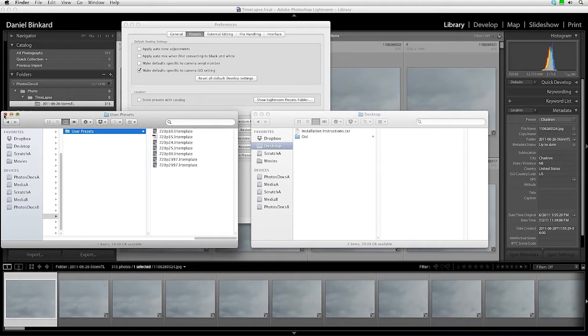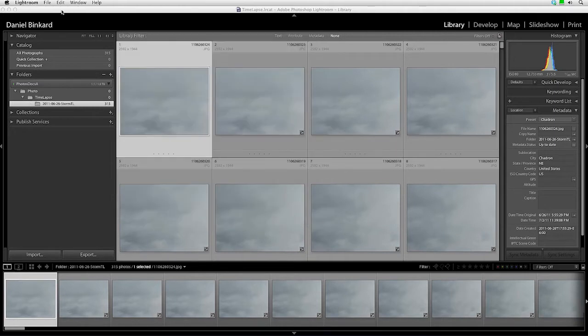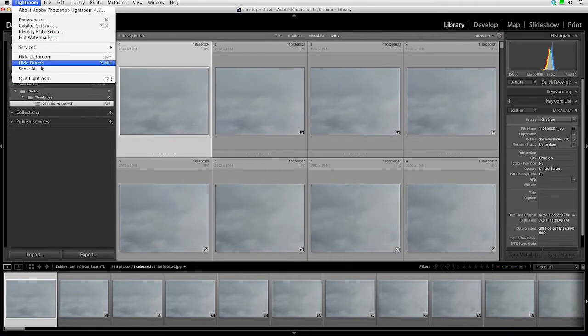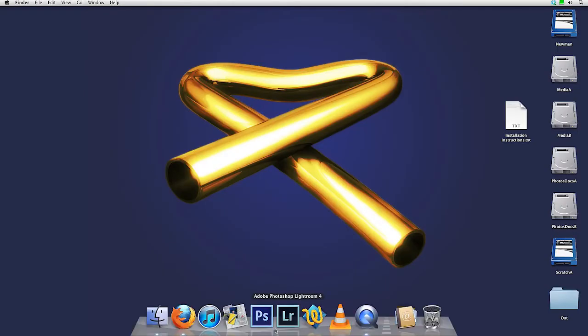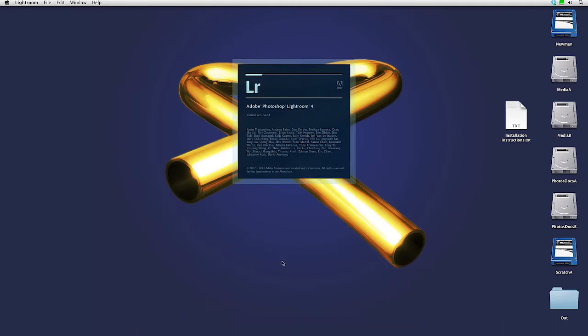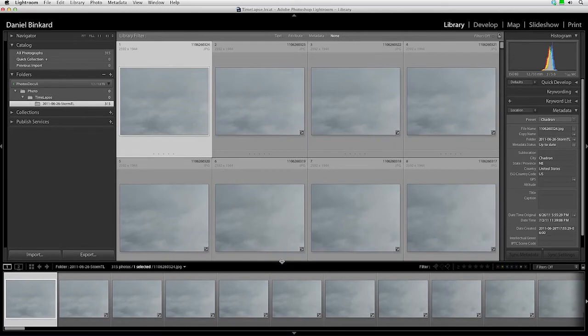So you can close those Finder windows now and close the Preferences window in Lightroom. Now you have to restart Lightroom for it to see those presets. So quit Lightroom and then restart it. Now the presets will show up under the slideshow module, but we'll hold off on that for now. Now I'm ready to create the time lapse.